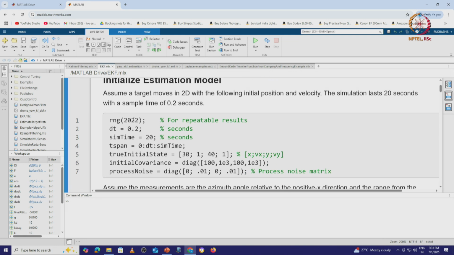Okay. So we see here that we specify the sampling time as this dt equal to 0.2 seconds. Simulation time is 20, that is what we have specified, that the simulation will last for 20 seconds. Then what is the time span? Starting from time t equal to 0 with the final time t equal to 20, we sampled the entire interval like this. Okay. Then we initialize the state.